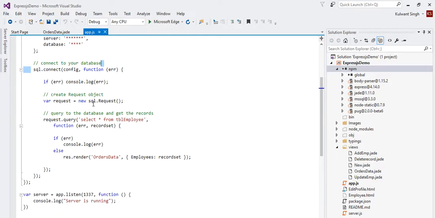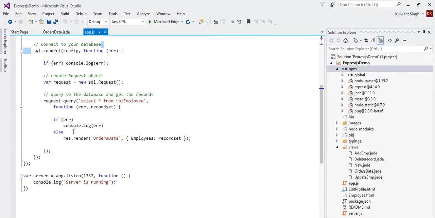So var request equals new sql.Request. We're declaring the variable request, and we're creating a new object, right? Request.query equals select star from table employee. Table employee is our table name, and we want all the information, all the column names from this table, right? Function err comma recordset. If we have any error, we'll get the message err, else response.render orders data. Orders data is our Jade file.